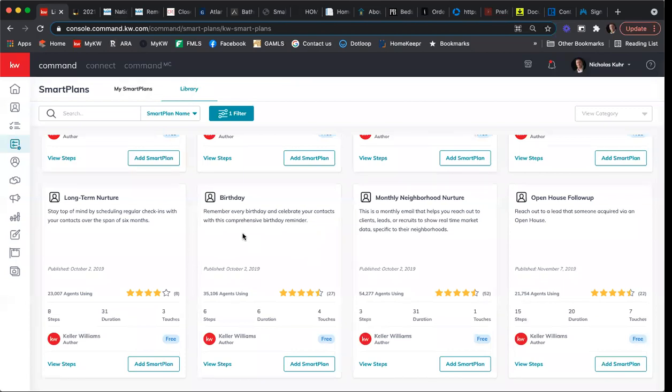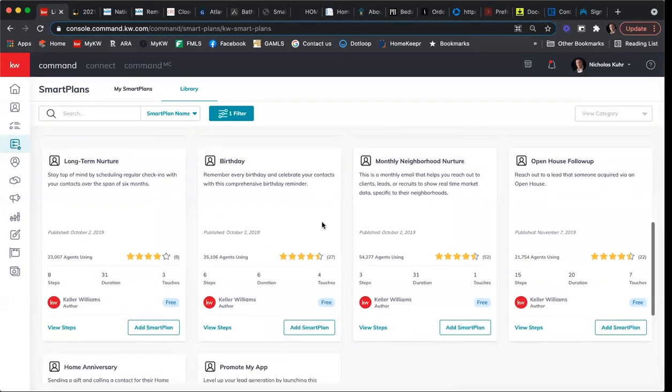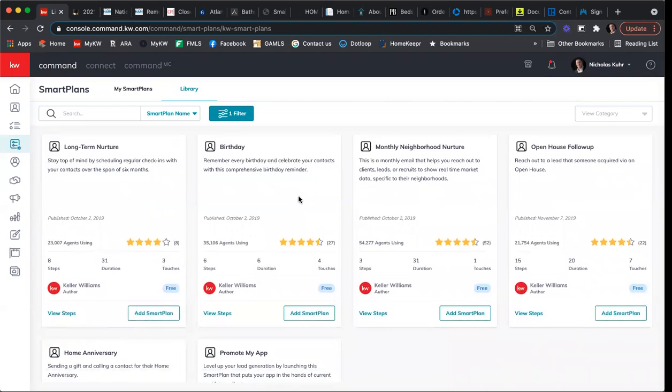The next smart plan is the birthday smart plan. And the birthday smart plan and the home anniversary smart plan are two amazing smart plans that I think you should add every single person to in your database. The birthday smart plan isn't just a, oh, I'm going to send you a happy birthday email. This actually reminds you to send someone a card, stop by, and it makes you wish them a happy birthday 3 different times.